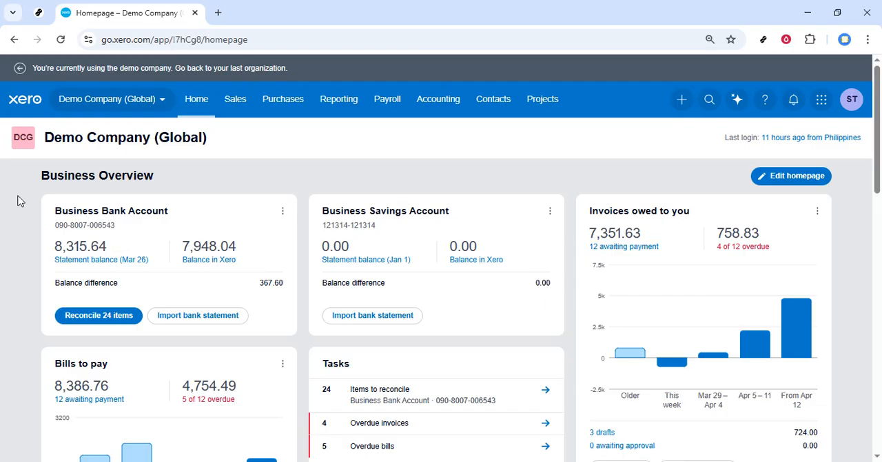First, open your web browser and go to Xero's website. Log into your account the way you normally do. Once you're in, you'll land on your Xero dashboard where you can see an overview of your business finances. From here, we want to move into the section that deals with what your business spends. I'm going to walk you through how to get to the expense area.